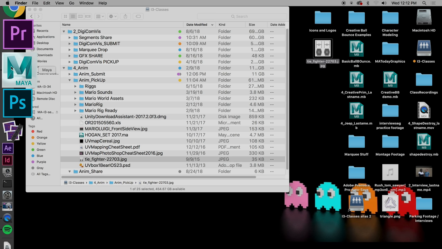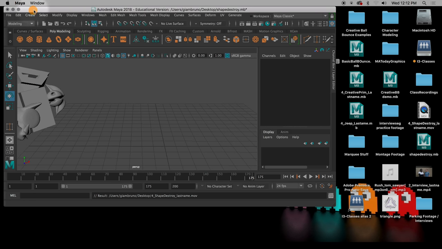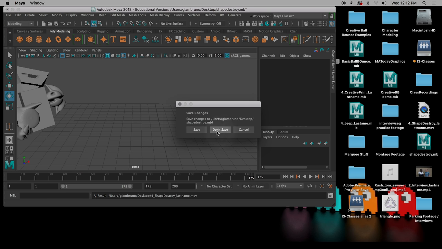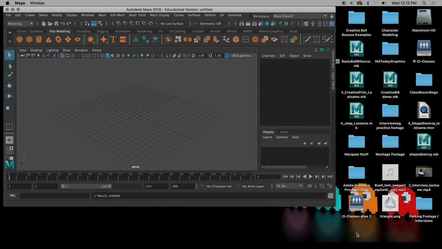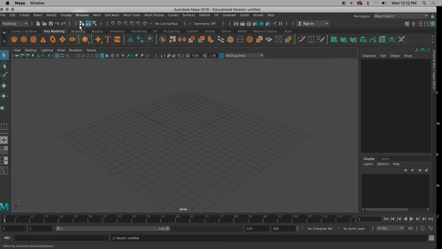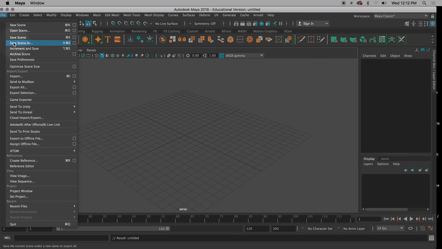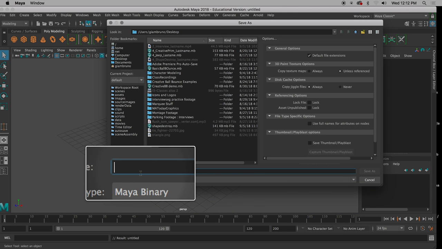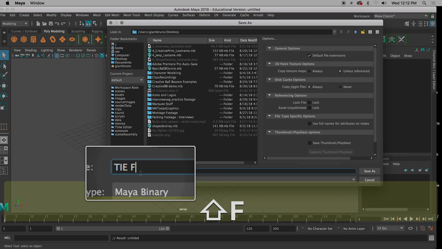Everyone, open up a brand new scene. So, if Maya was still open, go ahead and hit File, New Scene, and hit Don't Save. Or save your file. Sorry. File, New Scene. Let's just save it right now, just to be safe. File, Save Scene. Go ahead and save it on your desktop. Don't worry, we'll clean our desktop shortly. And just call it TIE Fighter Start.